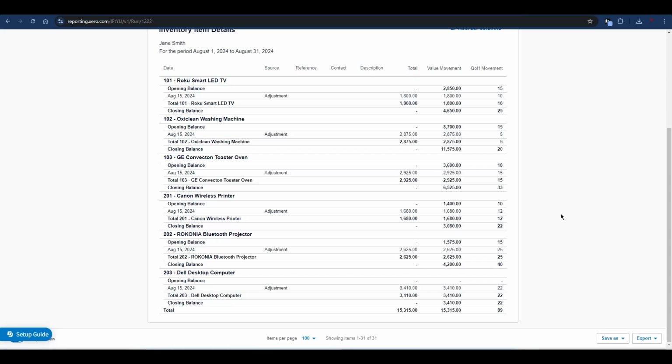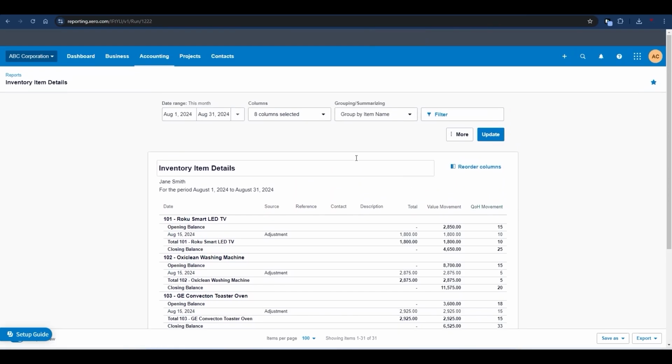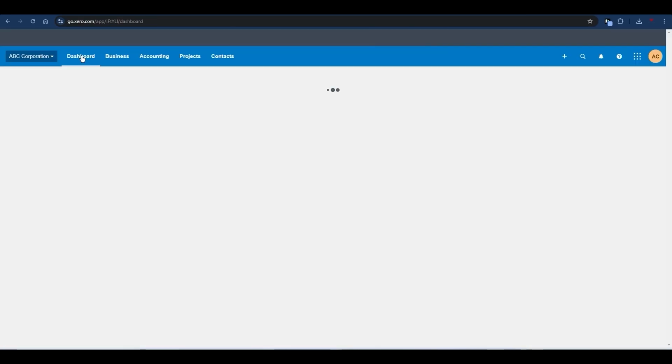This brings us to the end of this session, where we covered how to generate purchase orders, convert them into purchase bills, and track the changes in your financial report.